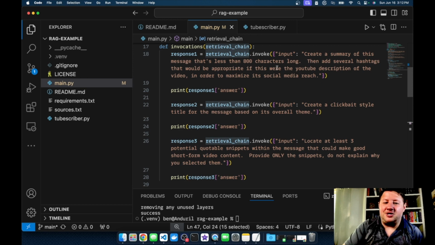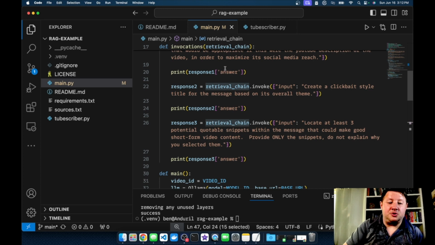Now, in the invocations, you can see I've got several different things going on. The first is to create a summary of this message that's less than 800 characters long and add several hashtags that would be appropriate if this were the YouTube description of the video in order to maximize its social media outreach. So I'm asking the model in plain English, go build me the YouTube description field with appropriate hashtags for this video. And I just print it out to the screen.